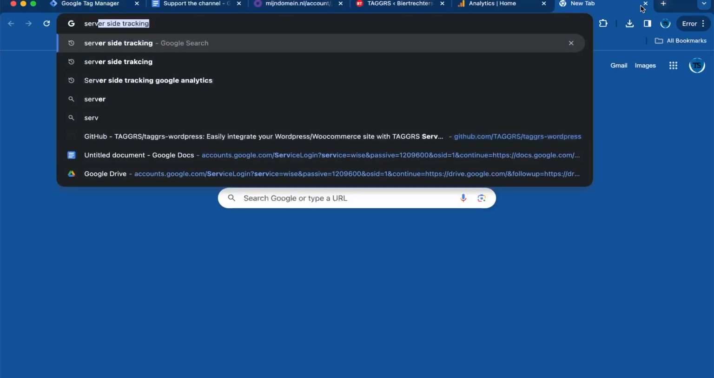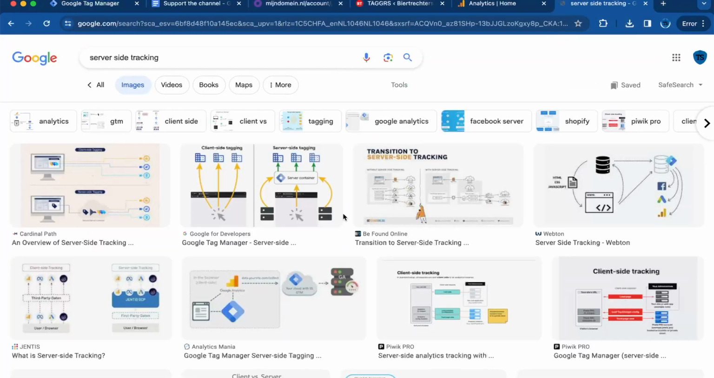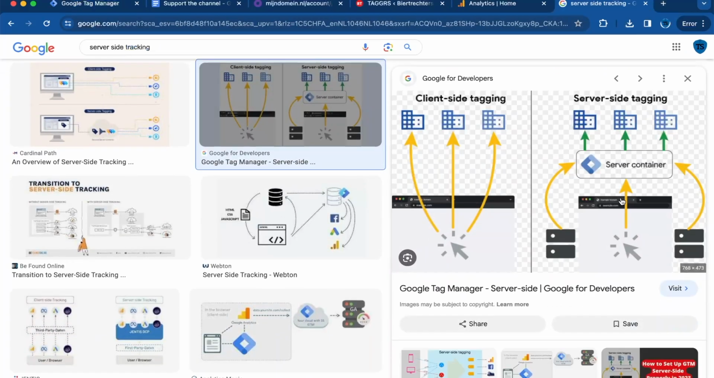As I mentioned, an extra server will be introduced. As you can see right here, through this server the data will be passed on to Google Analytics 4. Just like your website, this server space has to be hosted, and in this way the data is getting through these servers to the relevant platforms like Google Analytics. So there's an extra layer in between.